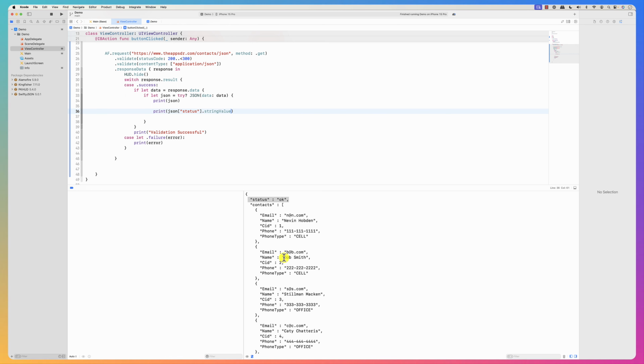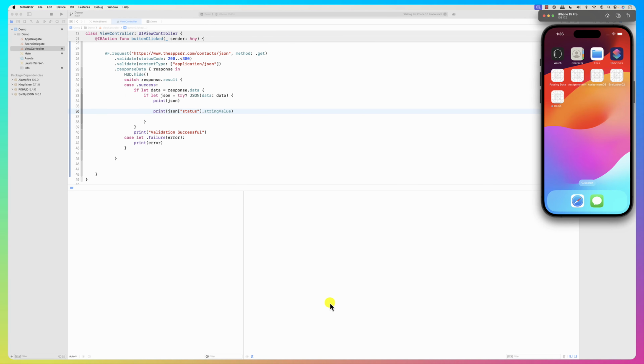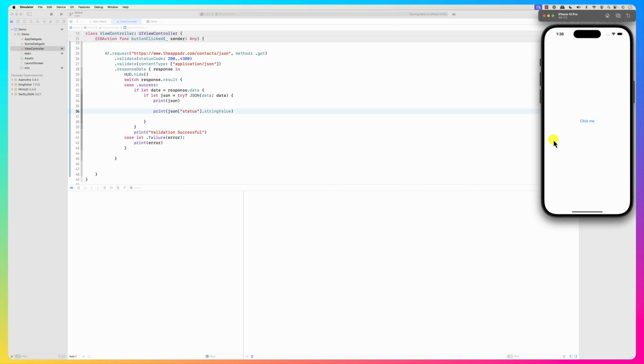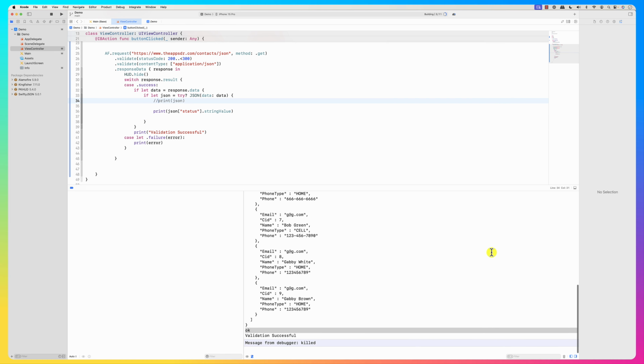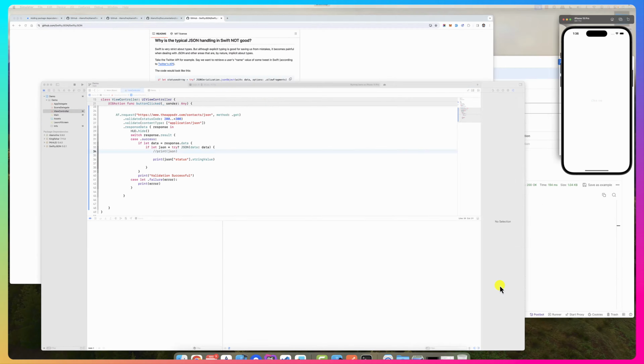Now when you run it, you will see that after printing the JSON, it's going to print okay at the bottom. Click that. You see here this okay, it's because of that. So let me remove that JSON being printed. Run it again, clear the log, go back here, click, and you see here okay, right? That's what the string value is.